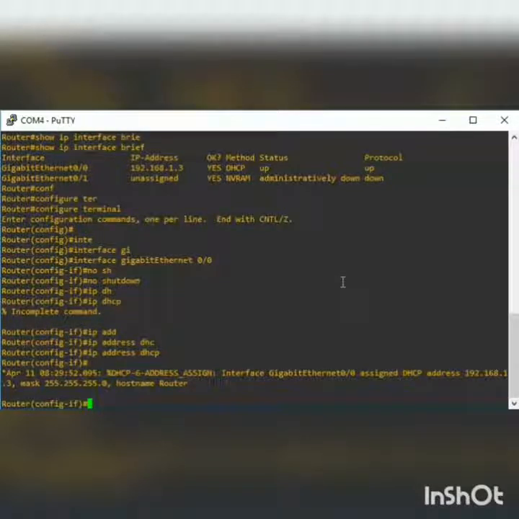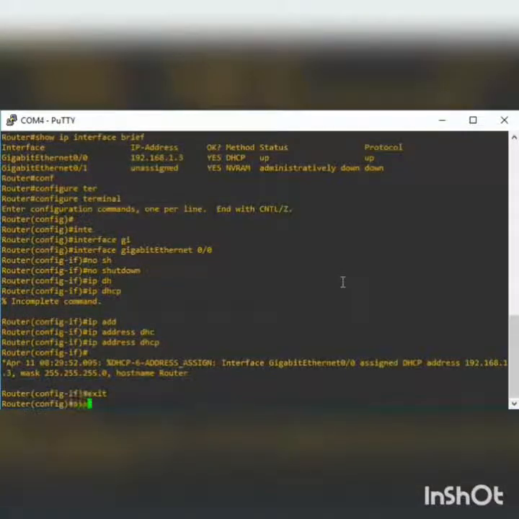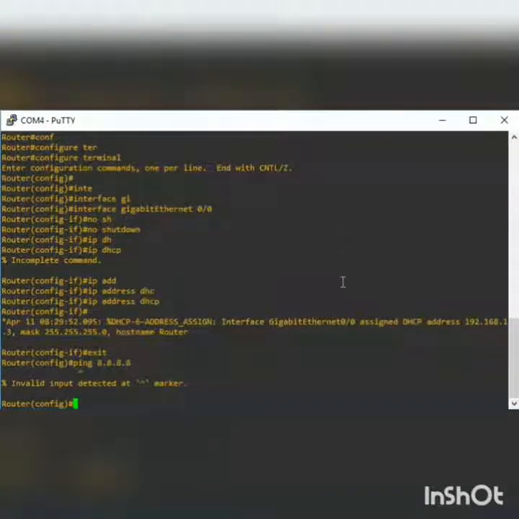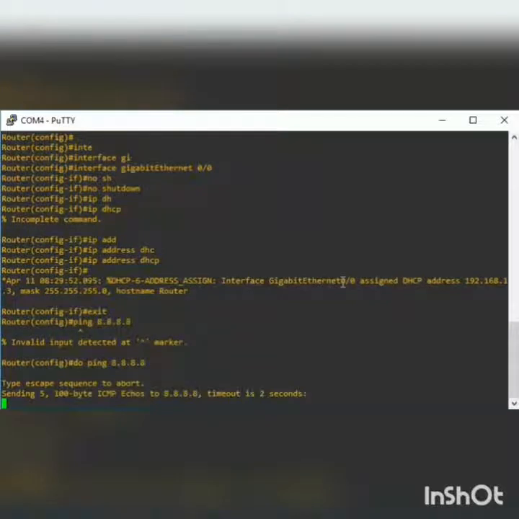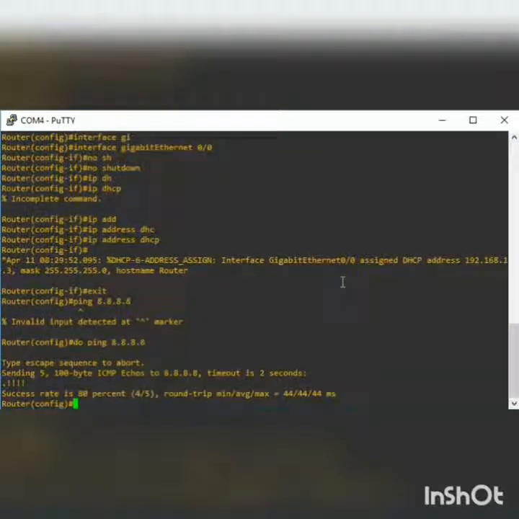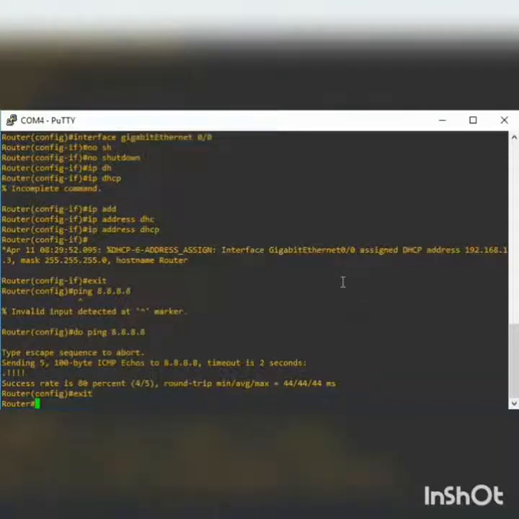We can ping the Google server. So ping 8.8.8.8, which is a Google DNS server. Sorry, it's in configuration mode, so I have to exit, or I can write do ping 8.8.8.8. Yes, it's showing success for ping with the Google DNS server. Okay, exit.